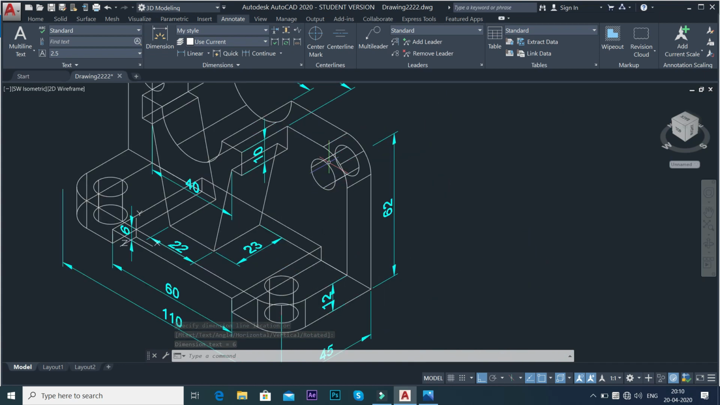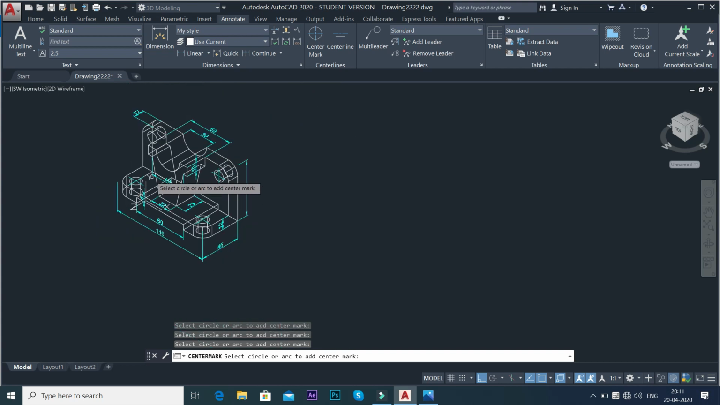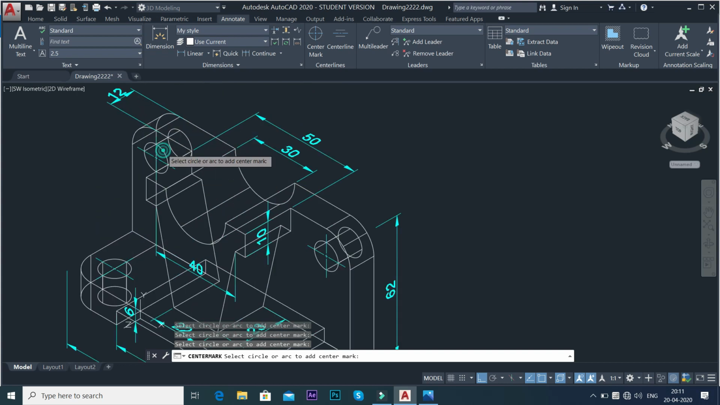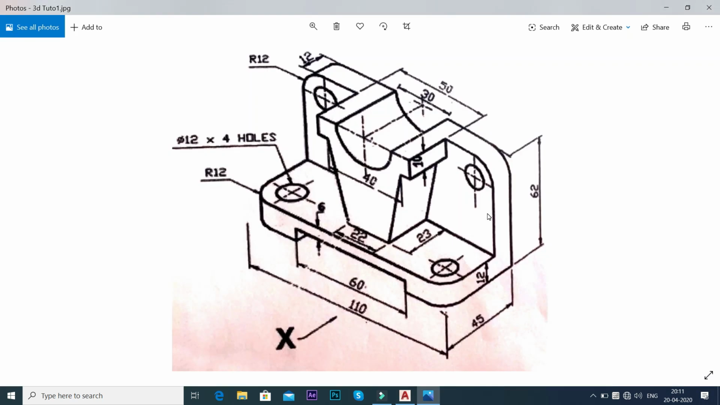If you want to locate the center points of these holes, so I can select this center marks. I will click on this center marks option and select the arc you want to. So as you can see that the center points are shown. I will again select this, I will select this hole also, and as well as I will select this hole. Okay, so I hope it's already done.